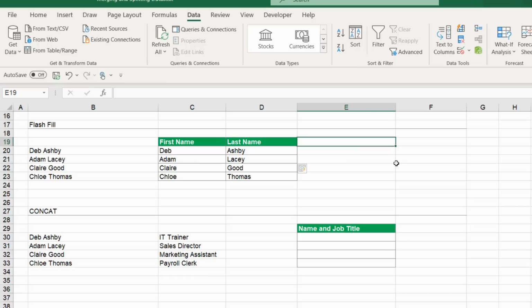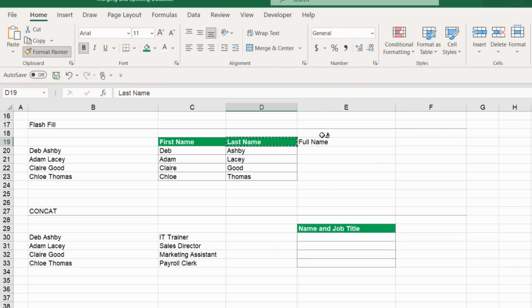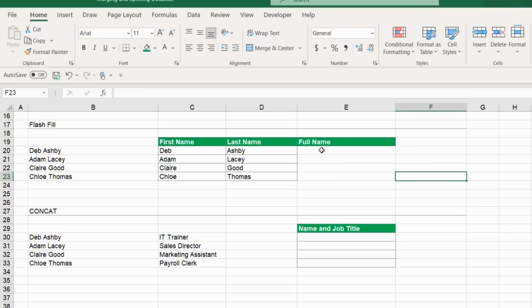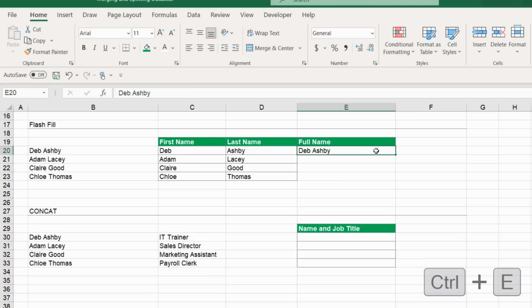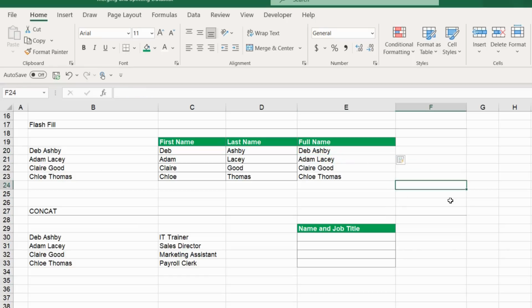So if I now wanted to basically have the full name, let's just copy across this formatting to make everything nice and neat. I could do the reverse of this. So I'm going to say I want Deb Ashby in here. Control Enter, and this time I'm going to use the keyboard shortcut for Flash Fill, which is Control E. And you can see that that copies that pattern down. So Flash Fill can be used to break up your data or combine data together. A really useful little tool.